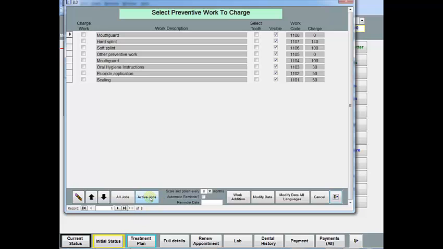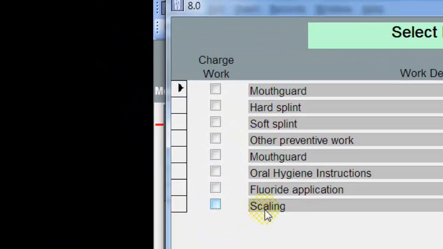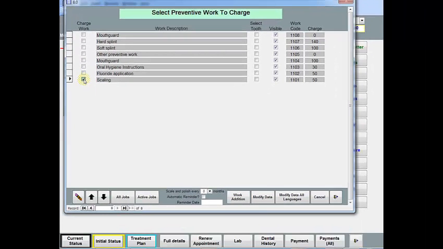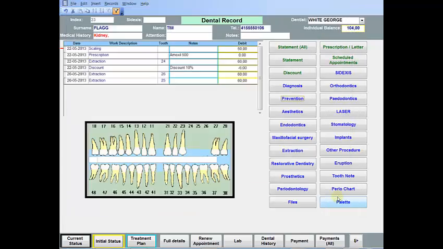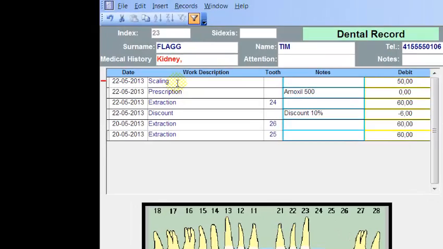To charge for a specific work, we check the corresponding box in column Charge Work. If we want to charge for scaling, check the corresponding box. Exit the form to see that the work has been entered together with the predefined charge, which is 50. As you can see, the work has been entered.